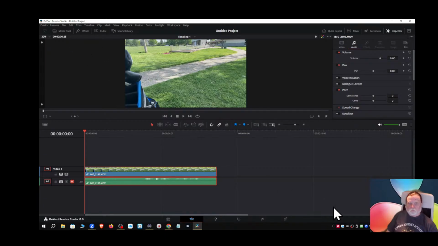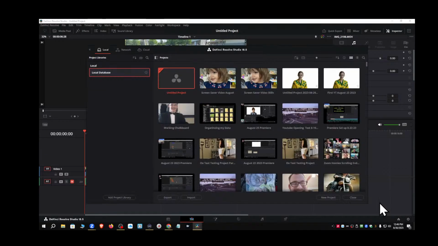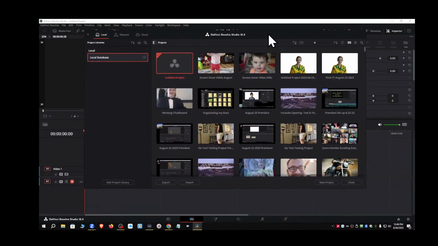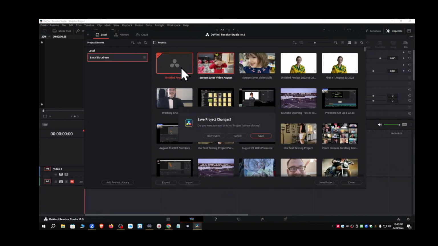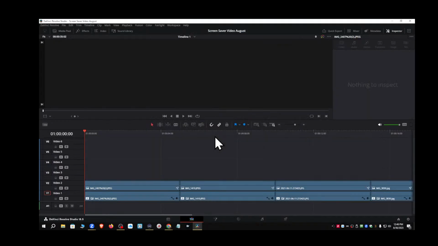Let's try it a different way. Let's go to the house down here. Oh, let me turn off my camera. If we go down here to the house, that takes you back to your project manager, whatever you want to call it. And I can open up the one I started working with last night, which was this one. Because I started an untitled project, it's going to say save it, cancel. I don't want to save it. It's just an example.